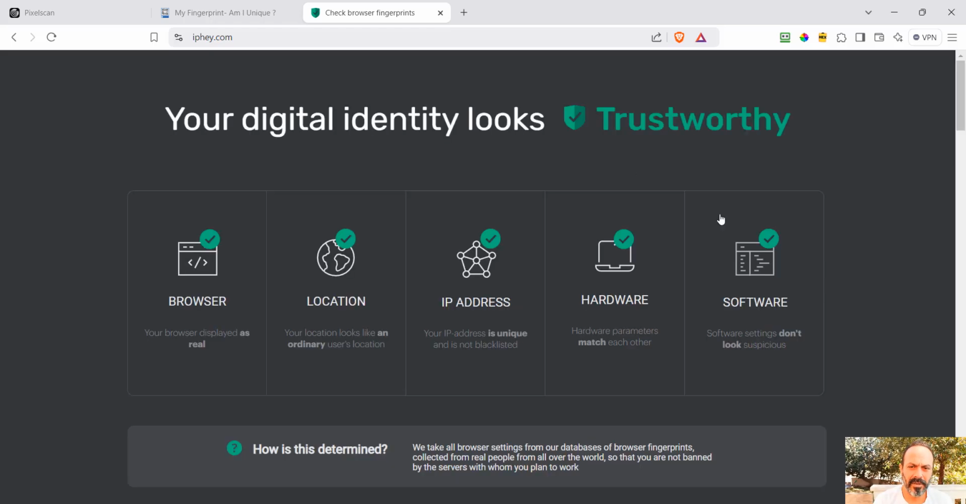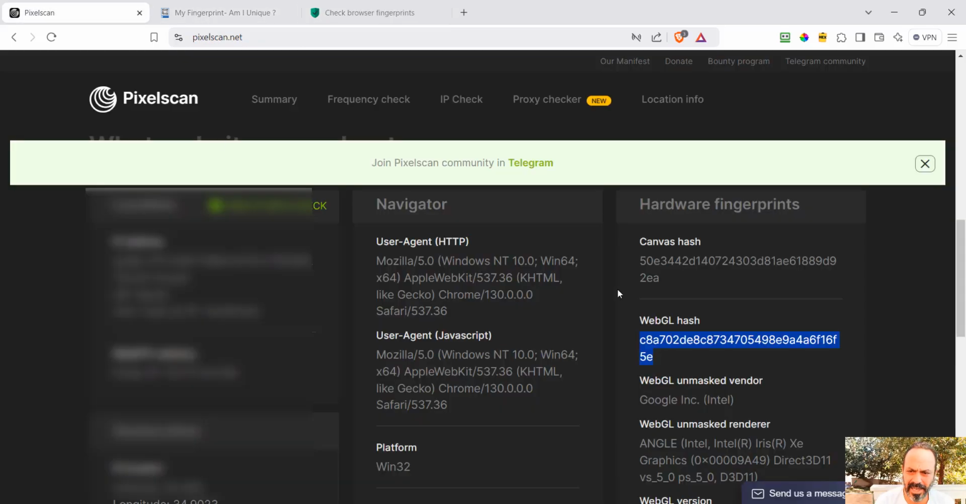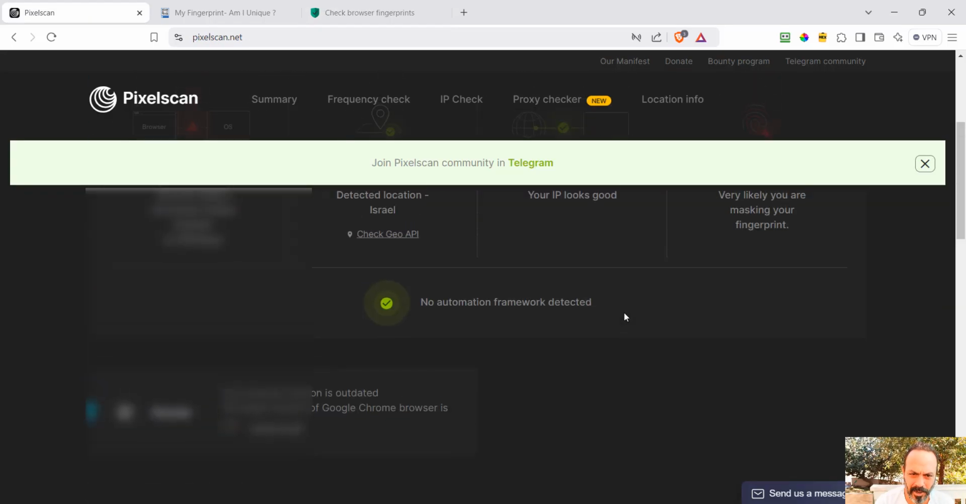And we'll click on hardware, and as you can see, WebGL, Canvas, Client Rects compared to Pixelscan's version of Canvas and WebGL are totally different, right? So they've all got their own ways of working out where you are.